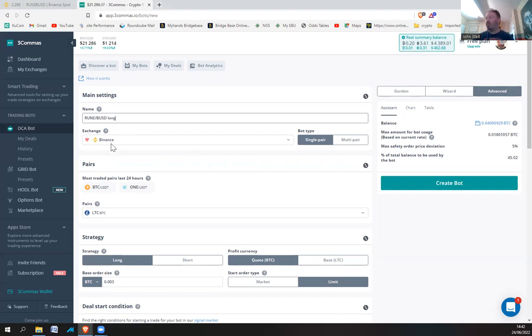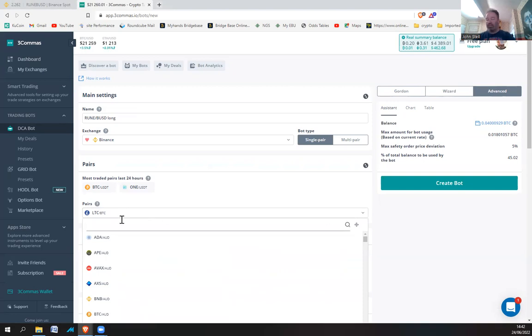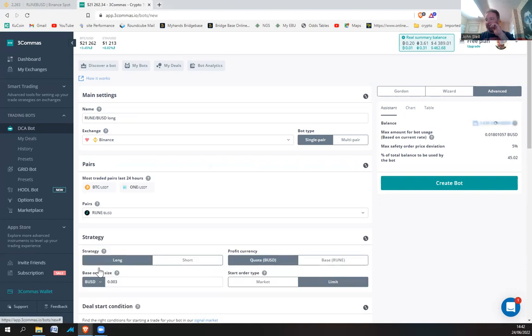Its exchange is Binance single pair. Okay, and here you go down here and click on this. Sometimes there's a bit of trouble. Why can't I? Come on, boy. There we go. So RUNE BUSD. So make sure you do that. There's no point in putting RUNE BUSD up here if you choose a different pair.